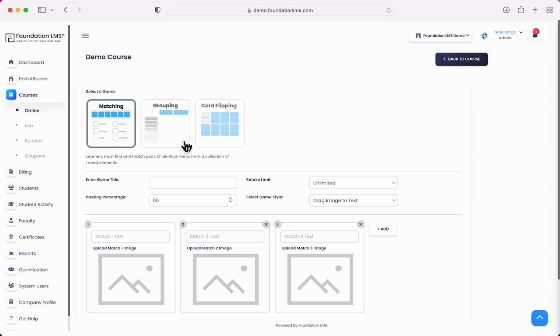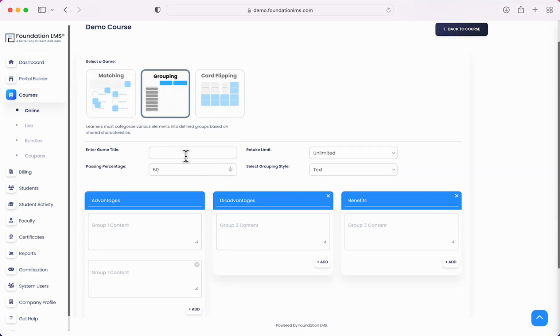Now we'll select Grouping. In the Game Title field, we will enter the name of our game. The game title will be visible to students when they take the course. The passing score percentage is the minimum score a student must earn in order to pass the game. This is an optional field. If you leave it blank, students will be able to advance to the next step regardless of their score.